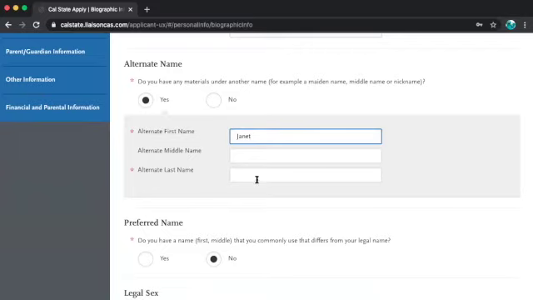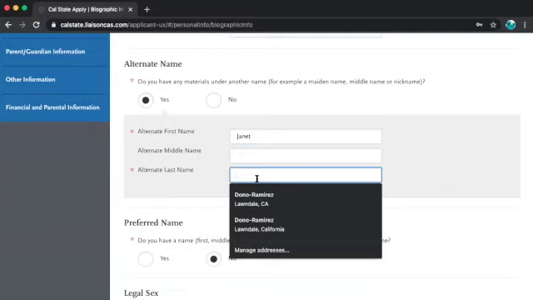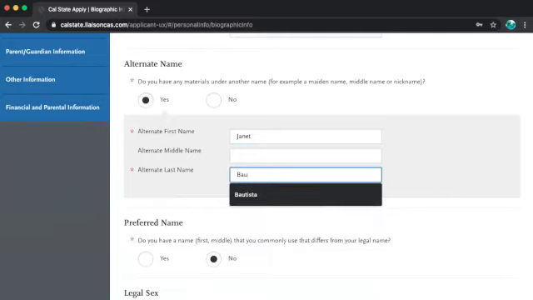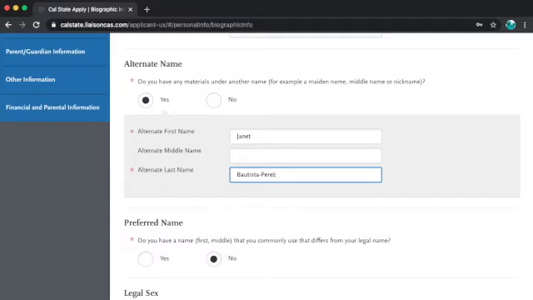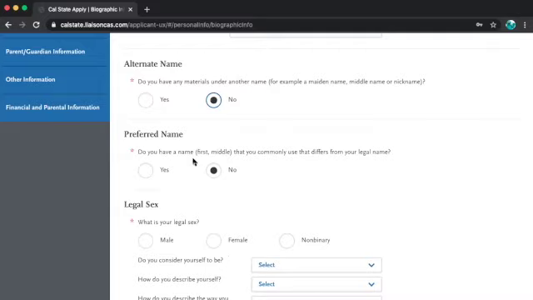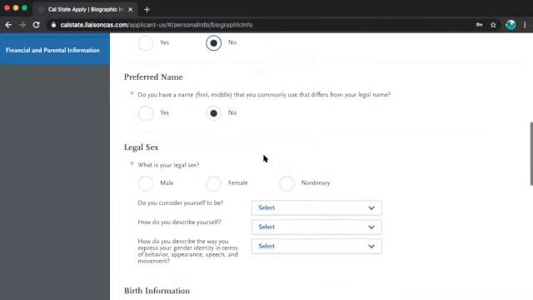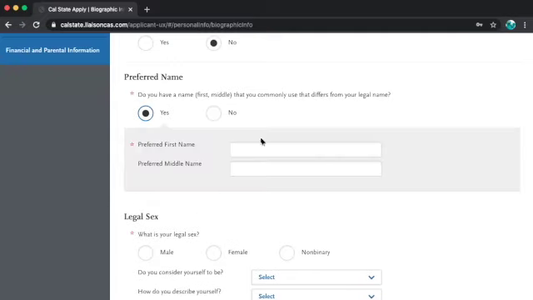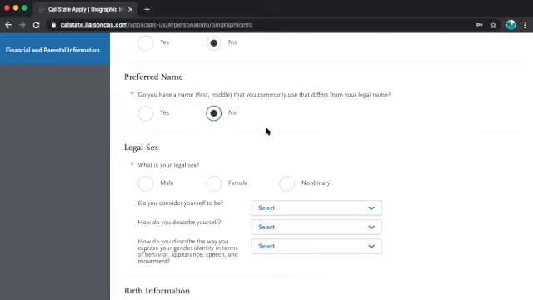And then alternate last name, if you know that maybe you have an additional one. So maybe it's Bautista Perez, or at school it says one thing, or on your social it says another. Whatever the alternate name is, just write it in here, that way they know. Okay. Do you have a name, first or middle, that you commonly use that differs from your legal name? If the answer is yes, put your preferred first or middle name here. If the answer is no, you put no.